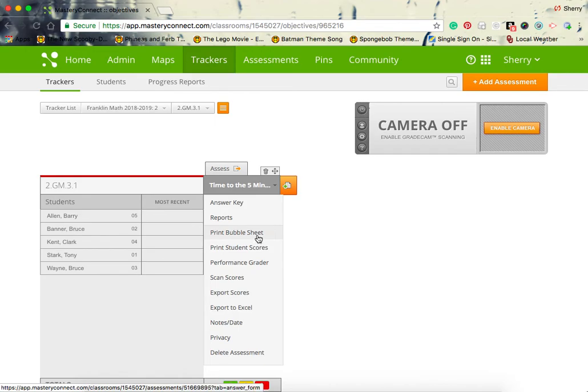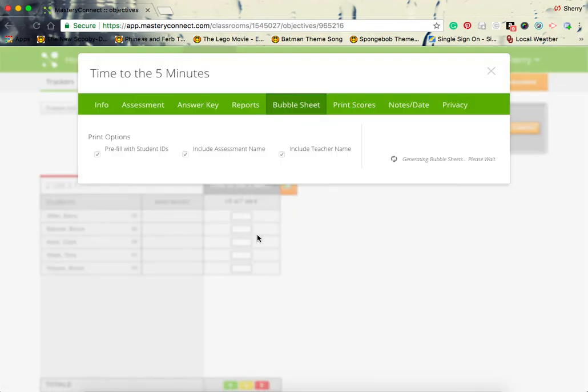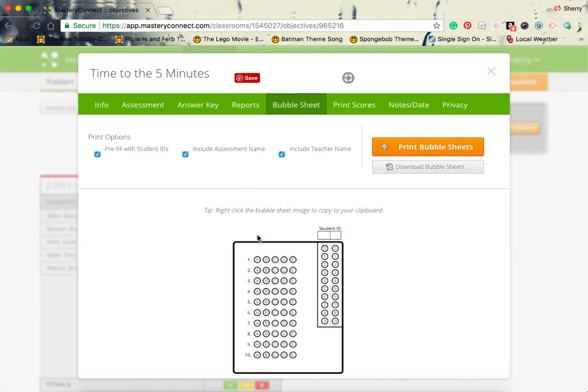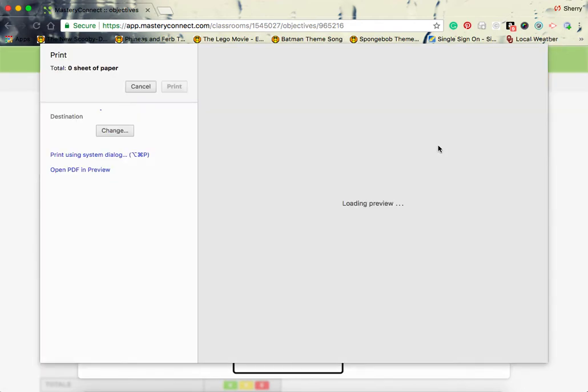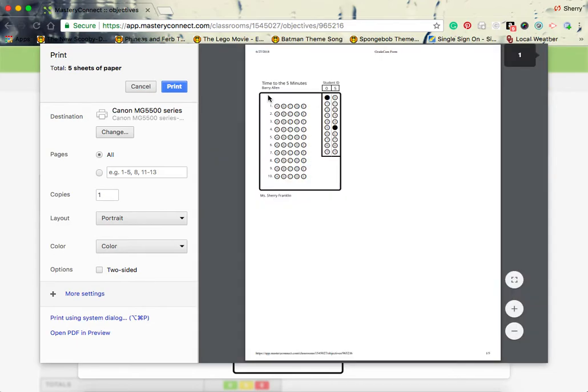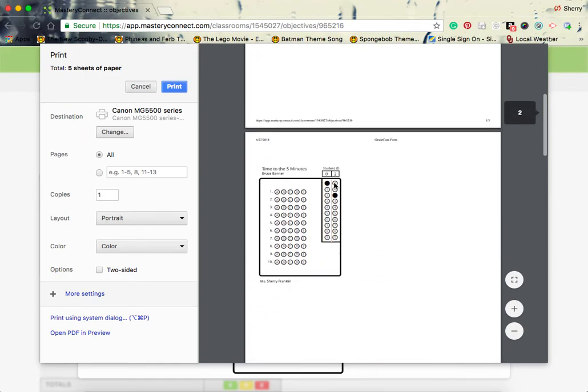From right here, if I click Print Bubble Sheets, not only can I print the bubble sheets for each of my students with their student IDs already in them, I have pre-filled with student IDs, include assessment name, and include teacher name. So when I print them, they're going to show up like this. Here I have Barry Allen's. He's student ID number 5. He's only got 10 questions, so there's only 10 bubbles. It will print one for every student.